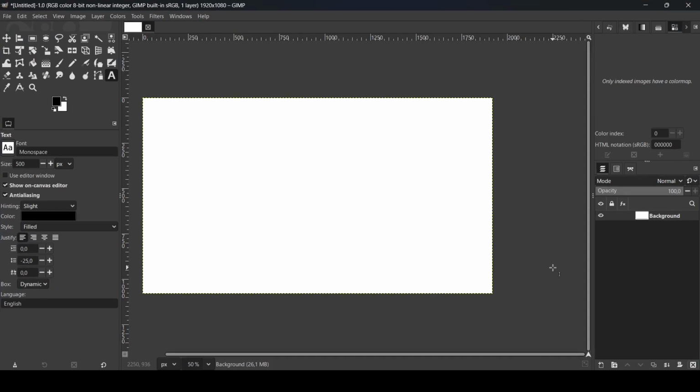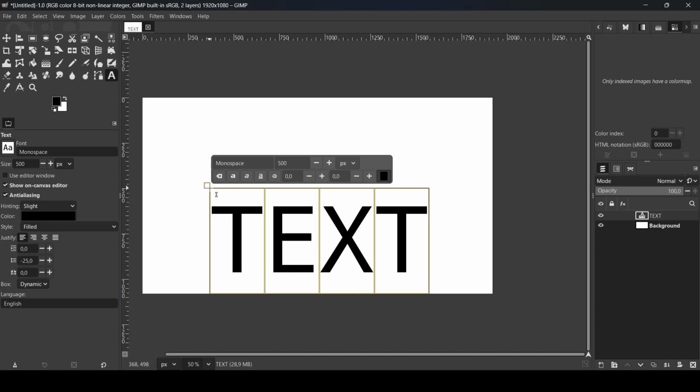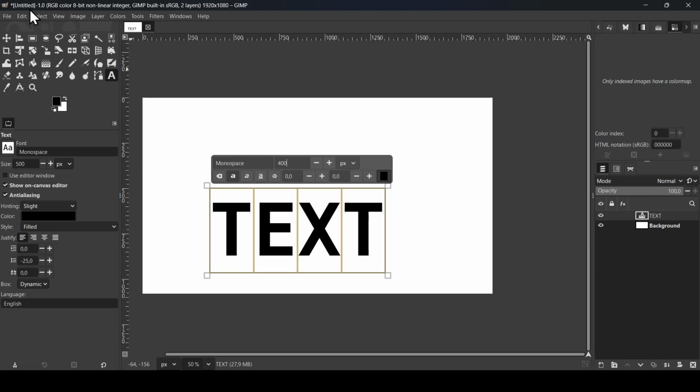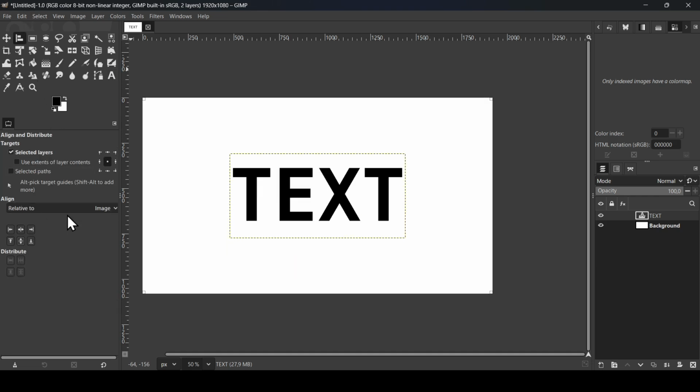So I have already created my layer, and now just select the text tool, left click, and type your text. So Control A to select all text, and now I will make my text bold, and here I will change the size to, let's say, 400. Press enter, select the alignment tool, and now let's align it horizontally and then vertically. Make sure the align is relative to the image.